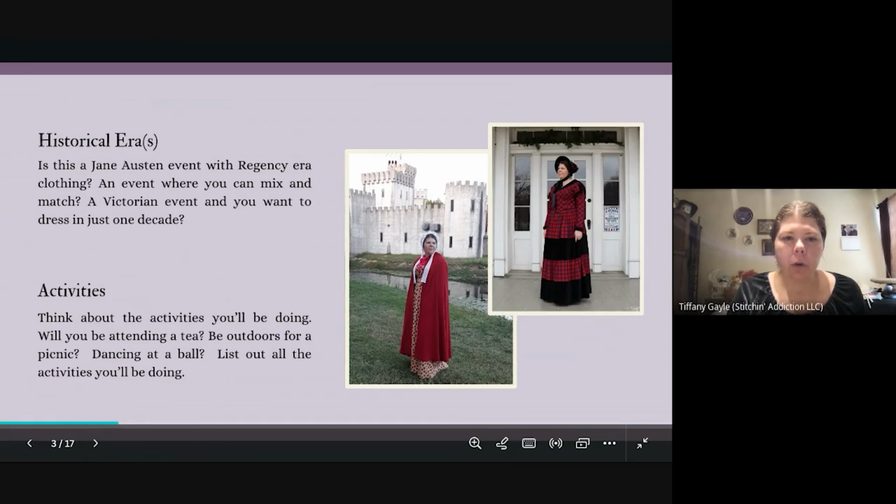If you have your workbook and you want to work along, now would be a good time to jot those things down. What era are you going to be wearing? What kind of activities are you going to be doing?